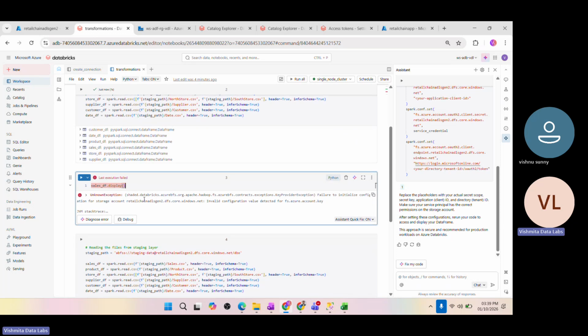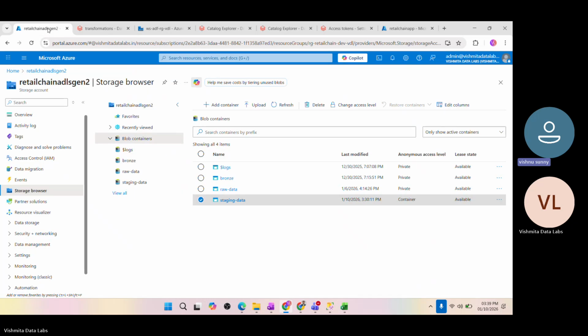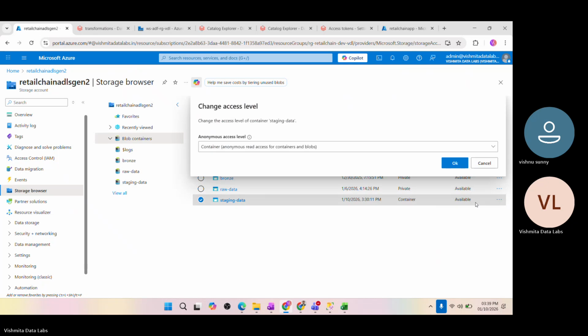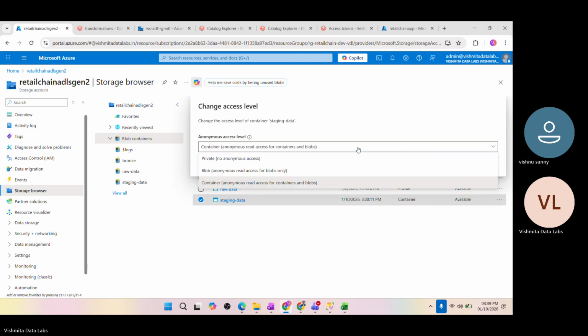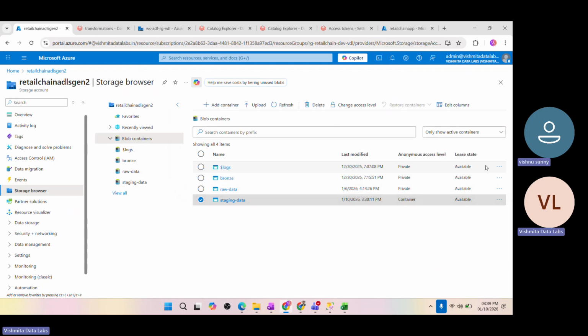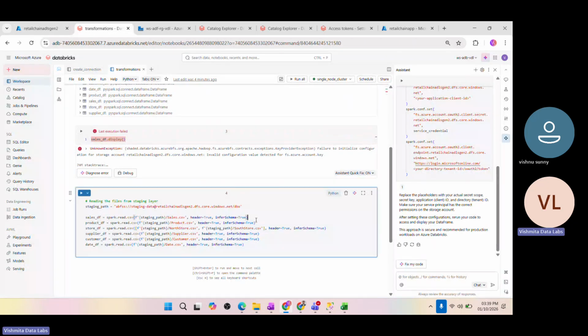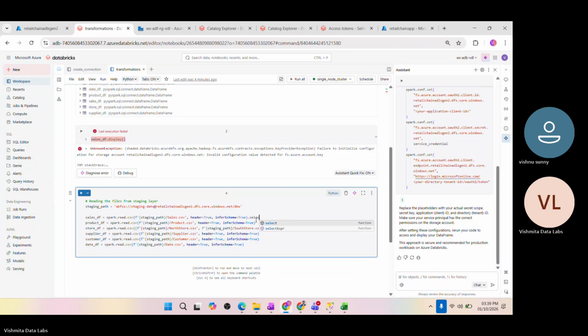Still it is not working. Maybe some other issue. The issue is this only, I know. We'll see. Dot select for product. Dot select from product.